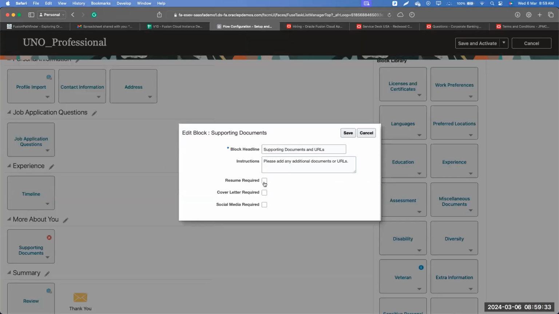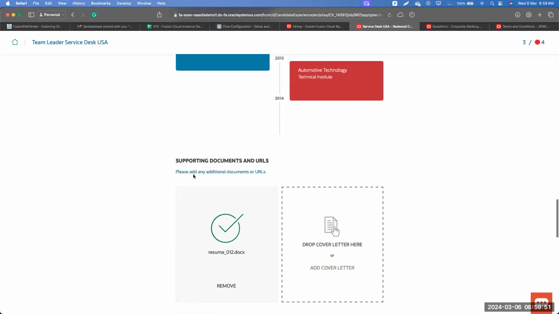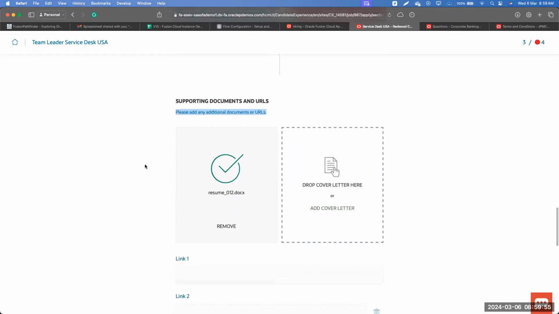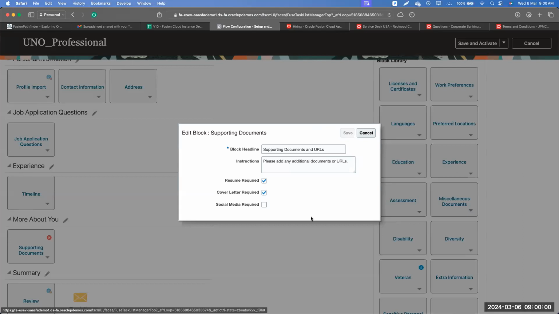So if you want to make resume mandatory, cover letter mandatory, you can just select this checkbox so that these fields are mandatory within this particular block. Okay? And then the headlines and the instructions can be modified accordingly. And one tip which we wanted to share is, let's say here, as part of the supporting documents, right? Or maybe let me take another example.